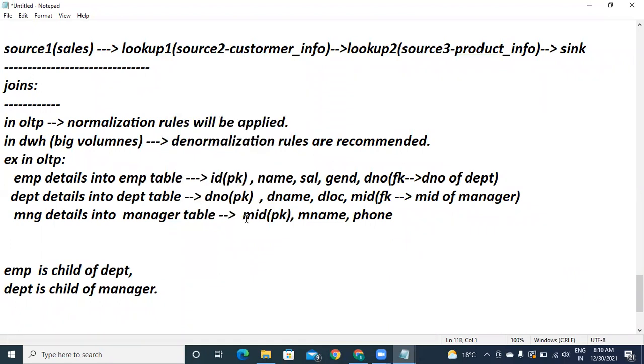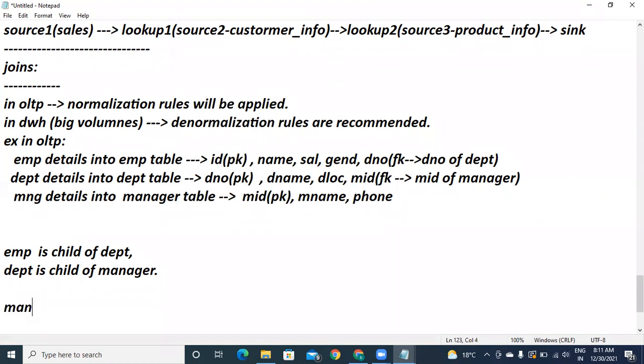This is the super parent because it does not have any foreign key. But the department table has manager ID as a foreign key. That foreign key is referring to some other parent, and that parent is the manager table. So in this high level hierarchy, manager is the super parent here. Its child is DEPT. Its child is employee.